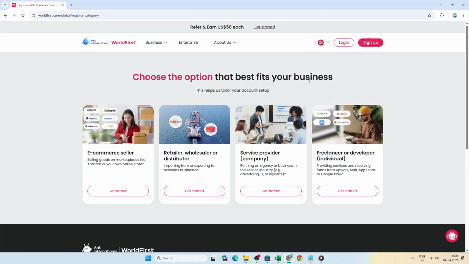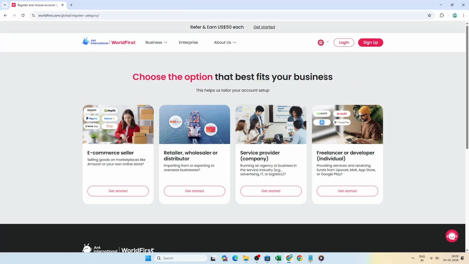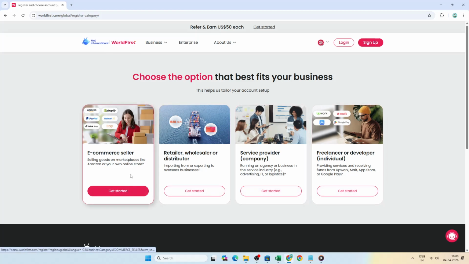You'll be asked to choose the option that best fits your business. This helps tailor the setup to your needs. Read the descriptions carefully. Select the one that matches how you operate and then click Get Started to continue.